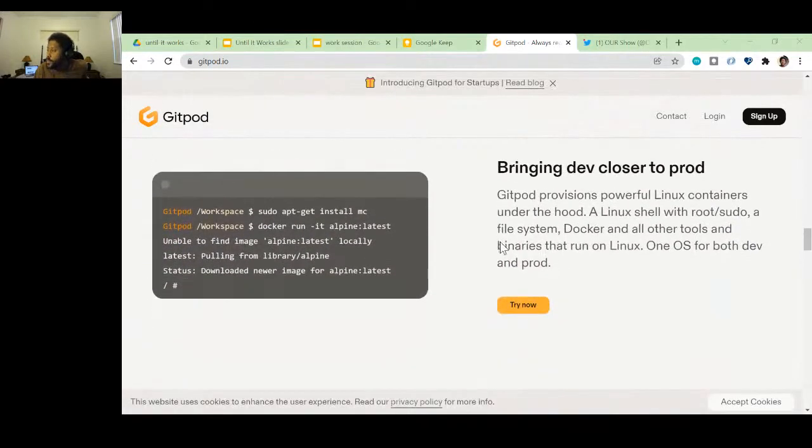Pretty cool. And then bringing dev closer to prod, it provisions prod for Linux containers. Okay, so it has containers. So it's like you're renting space in the cloud then, I guess. A Linux shell with root sudo. Okay. So a file system, Docker, we mentioned that, and all other tools and binaries that run on Linux. Wow. One OS for both dev and prod. So development and production like servers.